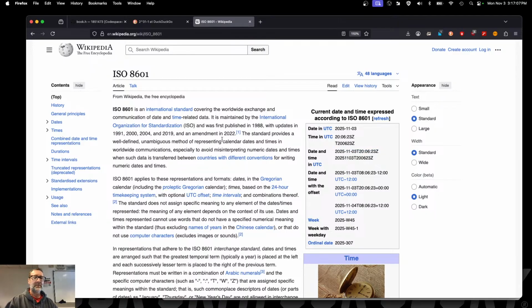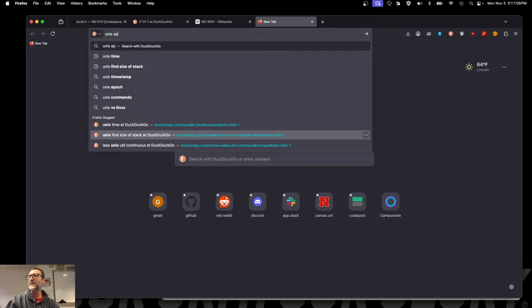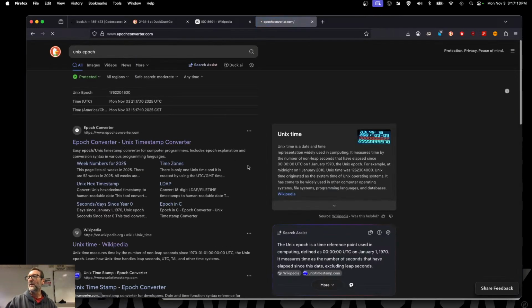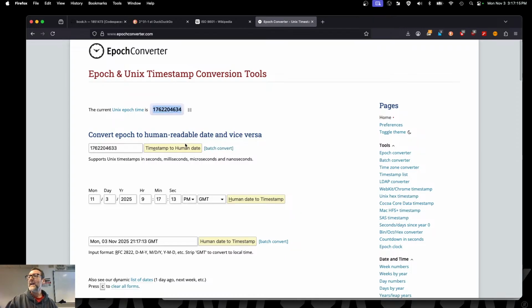What's another one? Unix epoch. Yeah, we can go to an epoch converter. Right now, that's the time. In your computer, most likely, that's the time. It's just one single number. It represents the number of seconds since the Unix epoch, which is January 1st, 1970. Is it going up?